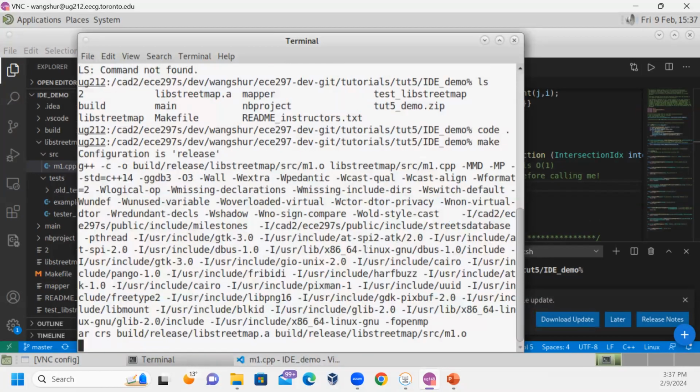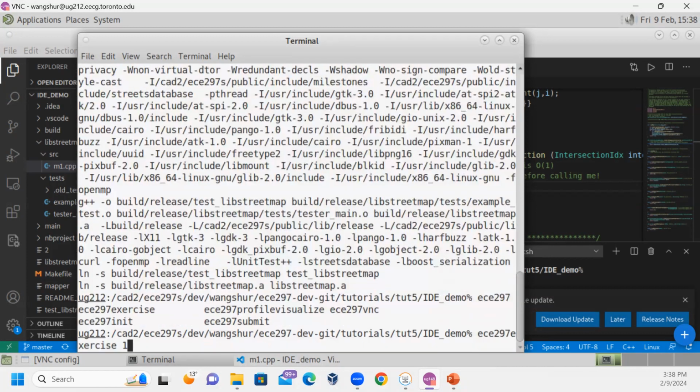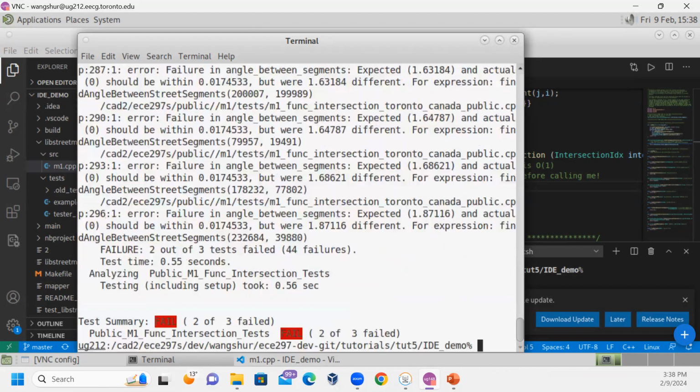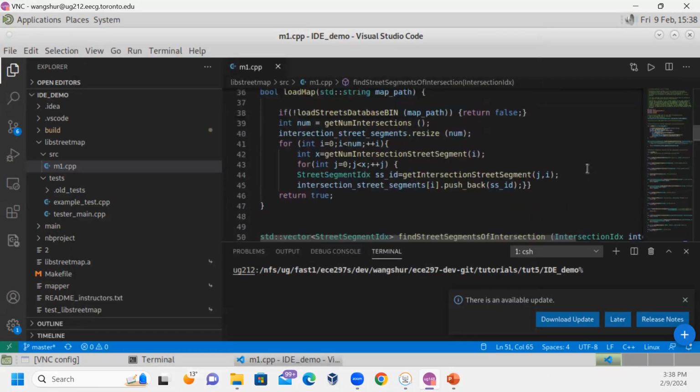You will make and call EC297 exercise 1. Because everything else is empty, I'll just run the tester for the functionality of intersection. And we are passing one of the intersection tests, which means that the implementation is correct. And let's look at the style of these two.